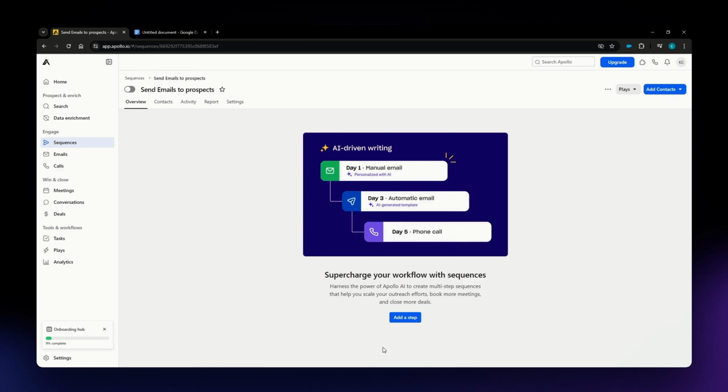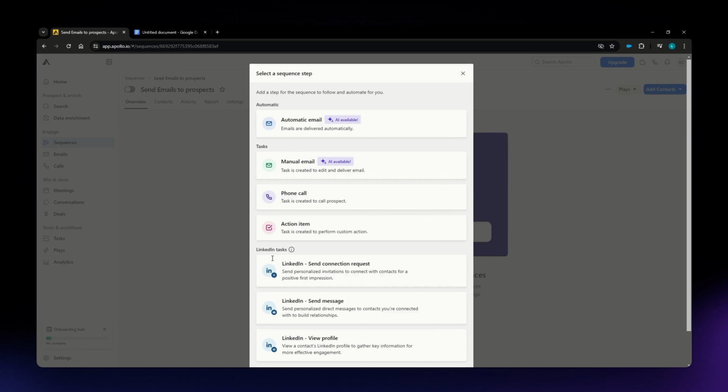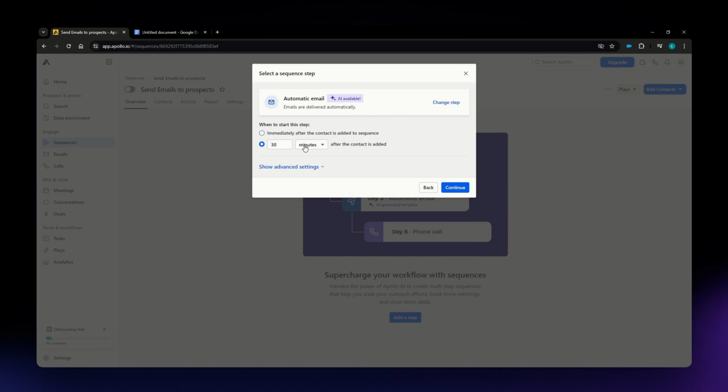Now what you need to do is add steps for your sequence. This can be emails, calls, LinkedIn messages, or tasks. So let's start with email. Click this add step right here. As I said earlier, you have these options. So let us go with automatic email, and you can also decide when you want to start this step. So I'm going with this and continue.